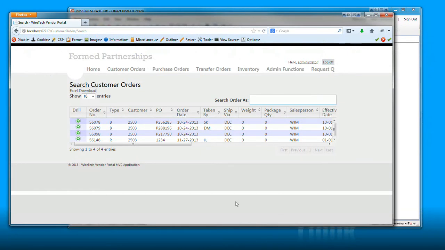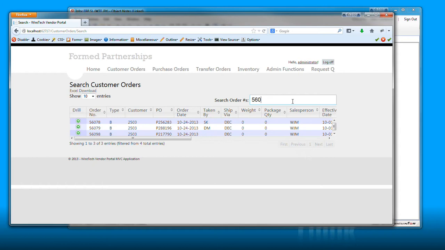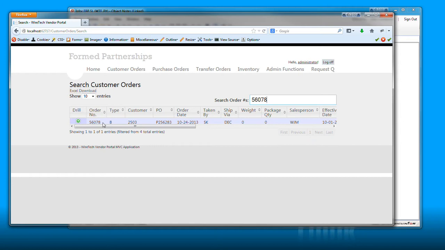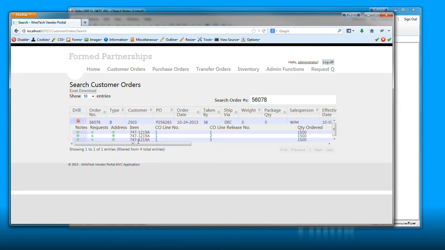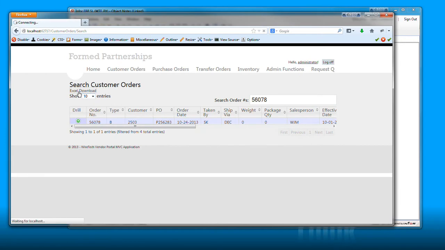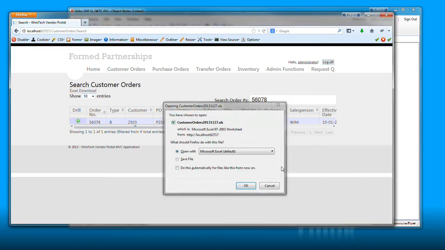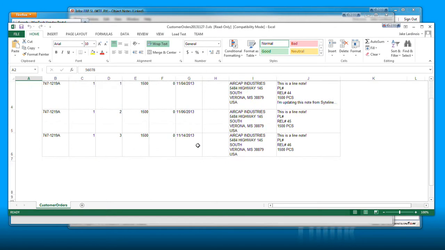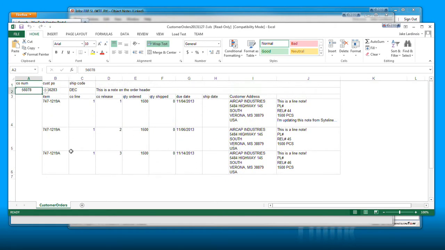And to demonstrate what I mean by everything that's available here, this text box can be used to filter it, and it's done by the order number. So if I type 560778, now I've filtered it to this one order, with these 3 lines. And if I click my Excel download and open it, you see, I only have that one order now, whereas before I had all four of my orders. Now I've filtered my view, and so I'm only downloading this information.